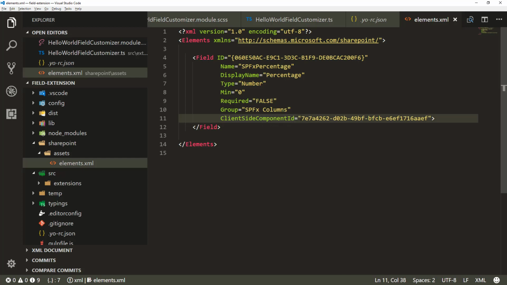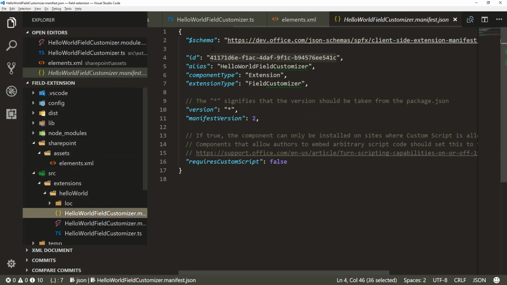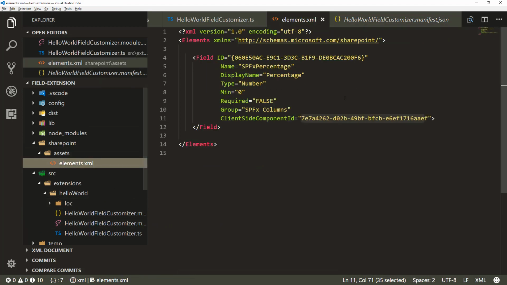And now I need to go and update this accordingly, so we actually get this one to work properly within our site. This is the client-side component ID, and this has to match the ID of your field customizer in this particular case. So I'm going to copy that ID from my manifest, go back to the elements XML file and paste it in. And there we go.